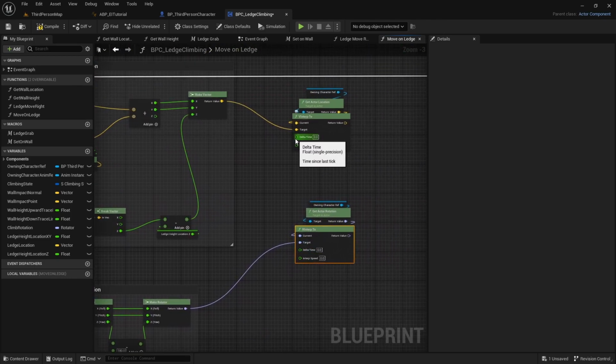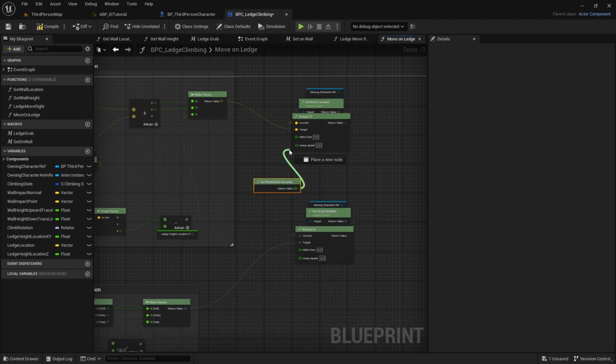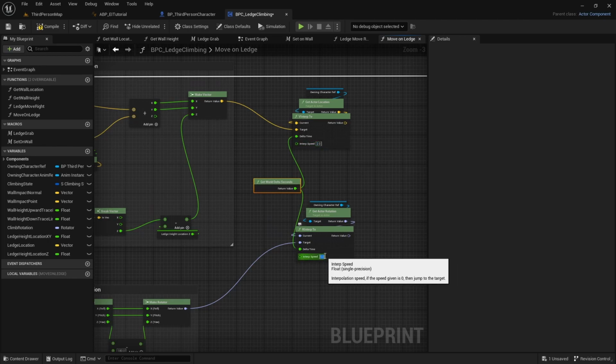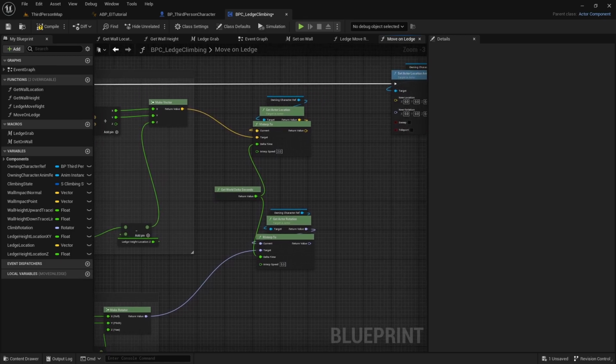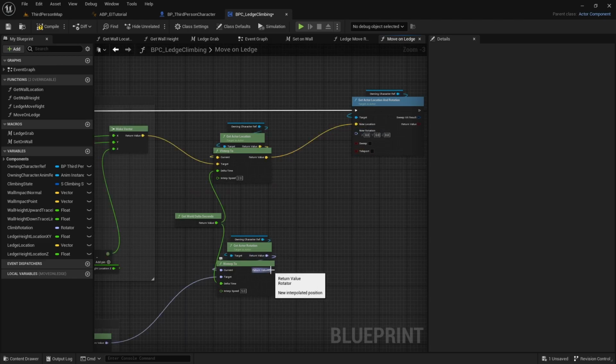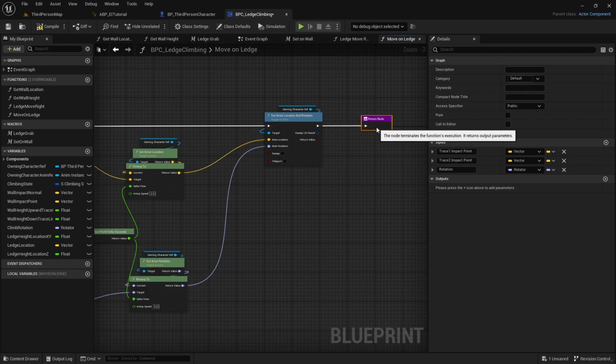the target. And then for our delta seconds, actually we're going to right click, get world delta seconds. We're going to connect that to the delta time on the top one and delta time in the bottom. Top we're going to set to 2.0. Bottom we're going to set to 5.0. We're going to connect our return value to our new location and our return value to our new rotation. And then we want to create a return node off the end of this. Go ahead and compile and save.